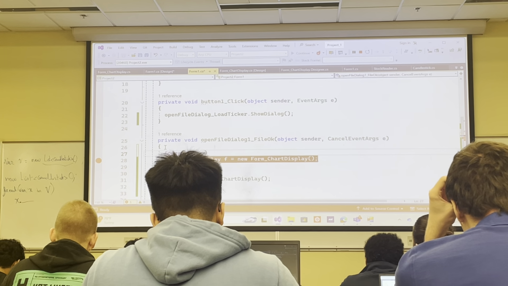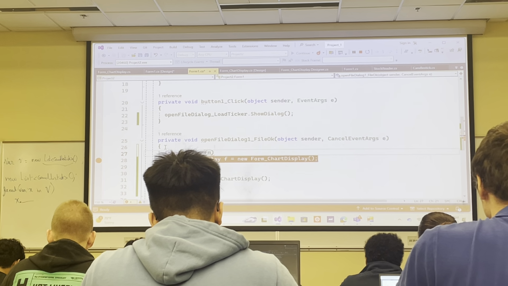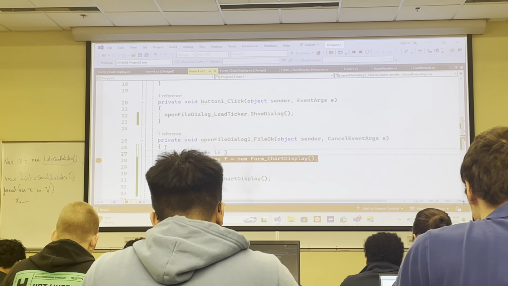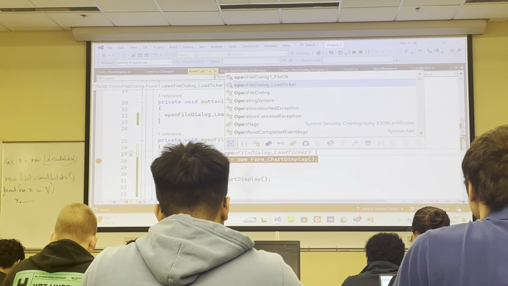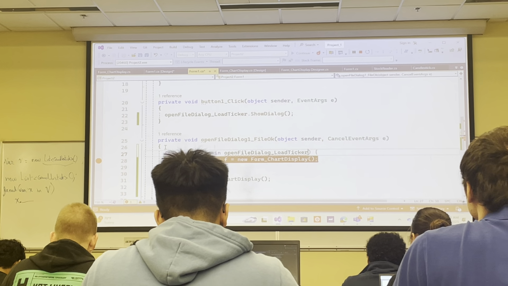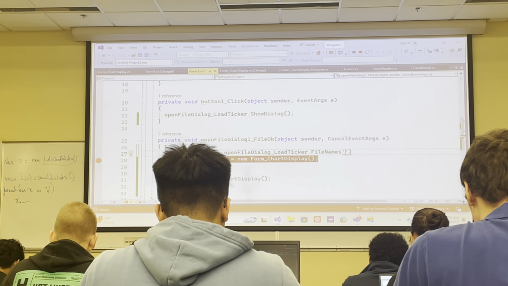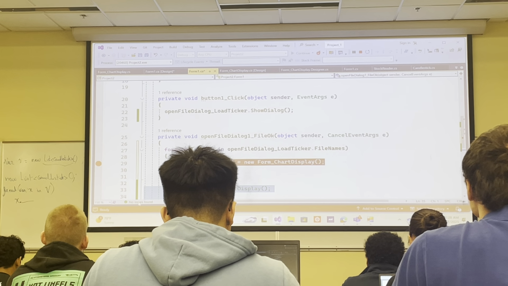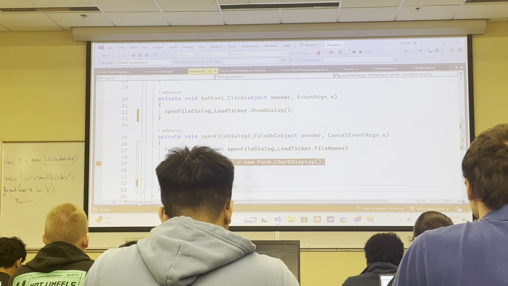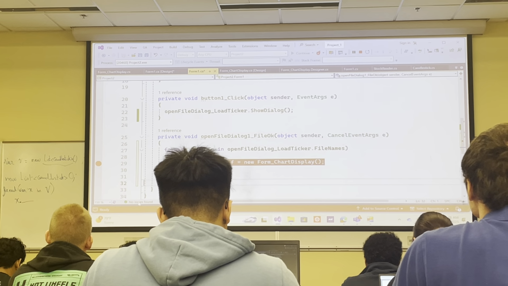var fn, so file name, in open file dialog load ticker dot file names. So all that I'm doing here is say, hey, go through each file name, and for each file name, create a chart and display it. Do you agree that that's the one little change we had to make here?